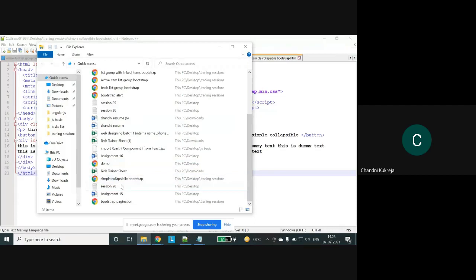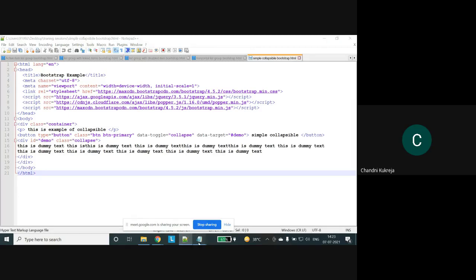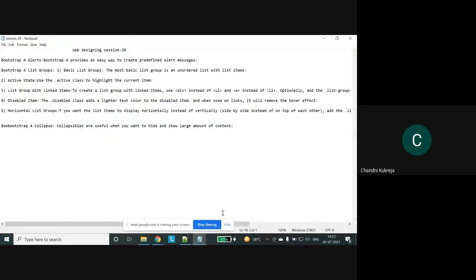Basically this is the collapse, and when you click this button it shows the text. So does anyone have any doubt? In the previous class I briefly explained everything we discussed. Does anyone have any doubt? Hello. No, ma'am. Okay. Others? No, ma'am.